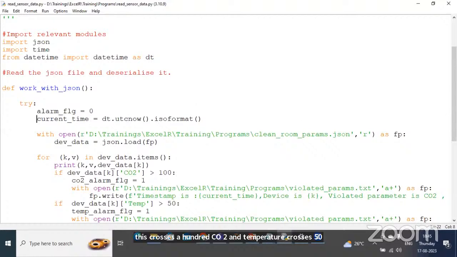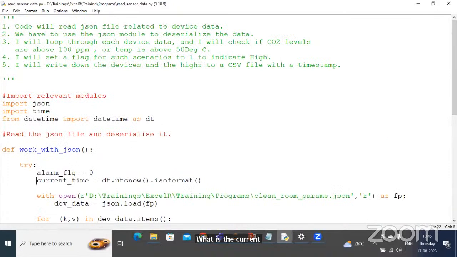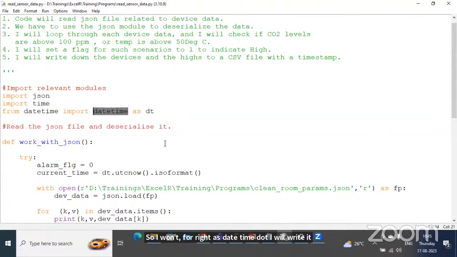What is the current time? Now, to do this, you need to import from the datetime module. There's a class known as datetime. Import it and give it an alias like this as DT, as a short form. So I won't write datetime dot, I will write DT dot. Now, in this datetime, there is a method known as UTC now, which gives you the current timestamp in UTC. UTC is the Greenwich Meridian Time format. Then we convert the output, whatever object comes, into an ISO format. ISO format is nothing else but our YYMMDD format.